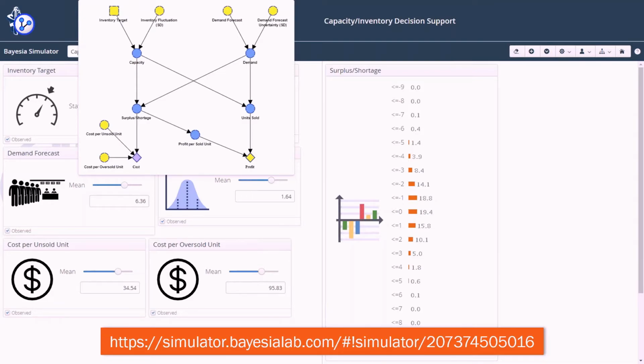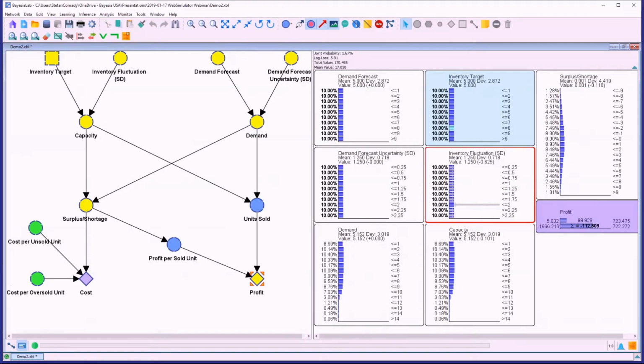So let me now briefly leave PowerPoint and switch to BayesiaLab. Let's see whether I can manage that switch. Always a bit tricky. Hold on, where is the screen I want to share? Okay, here we go. Momentarily, you should see BayesiaLab, and I've already opened up the network that we defined earlier.